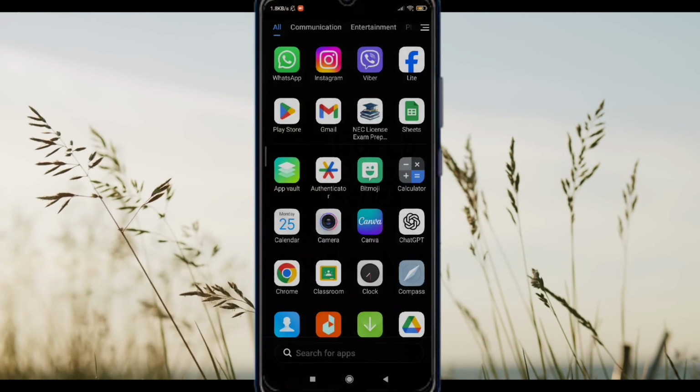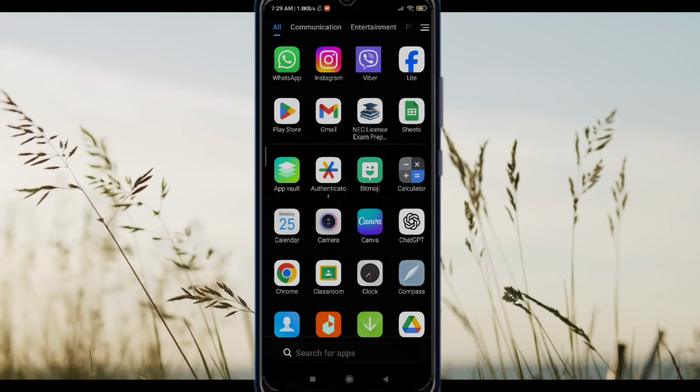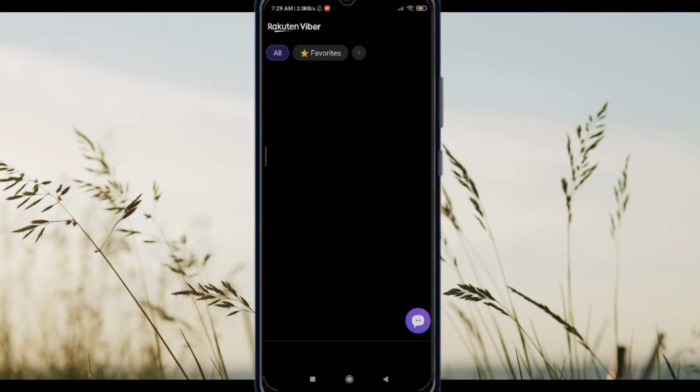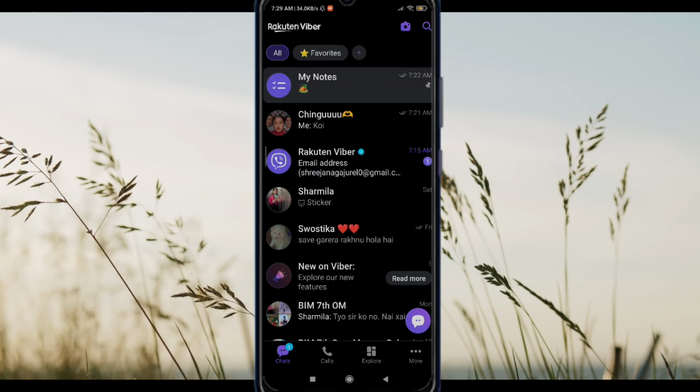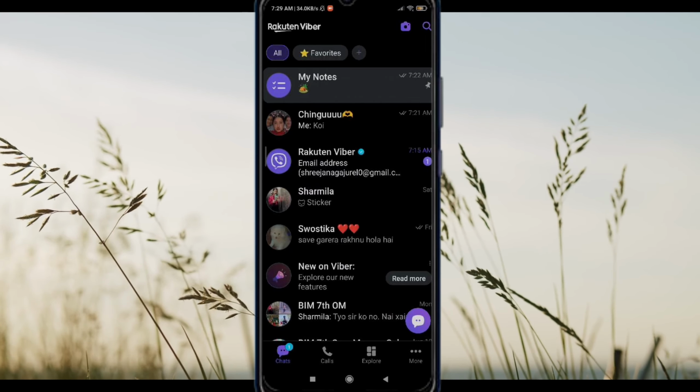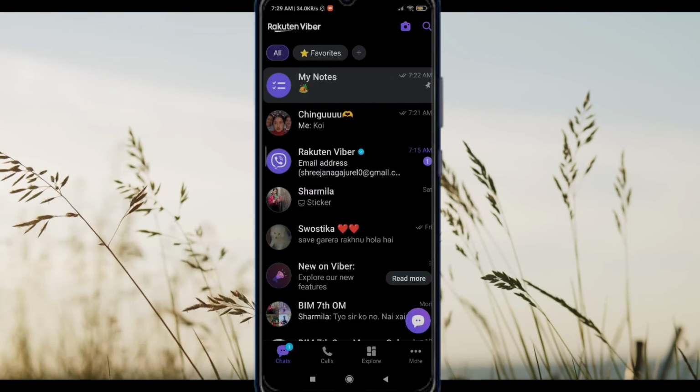Let's get started. First, the easiest way, Viber automatically syncs with your phone's contact list. If your friend's number is saved on your phone and they use Viber, boom, they will instantly show up in your Viber contacts. Easy peasy.